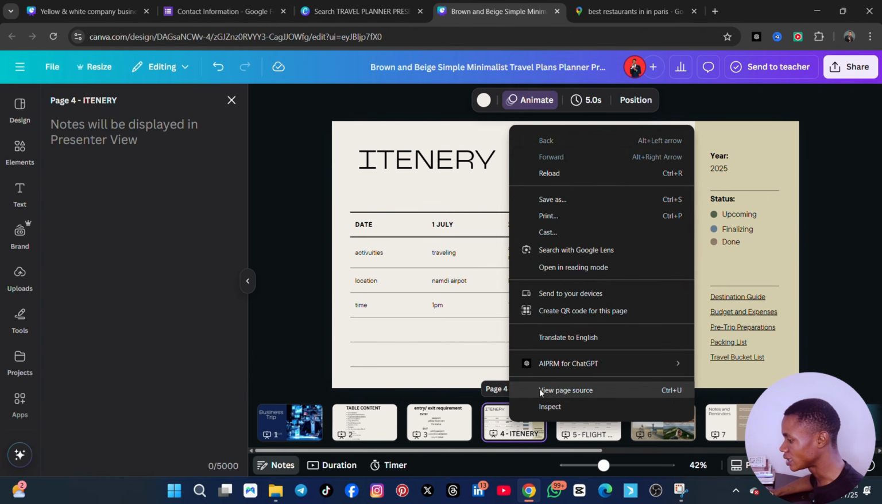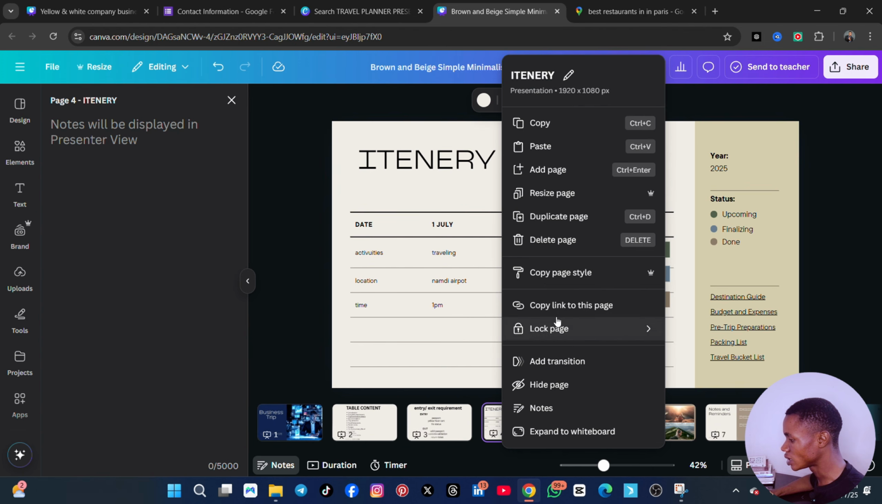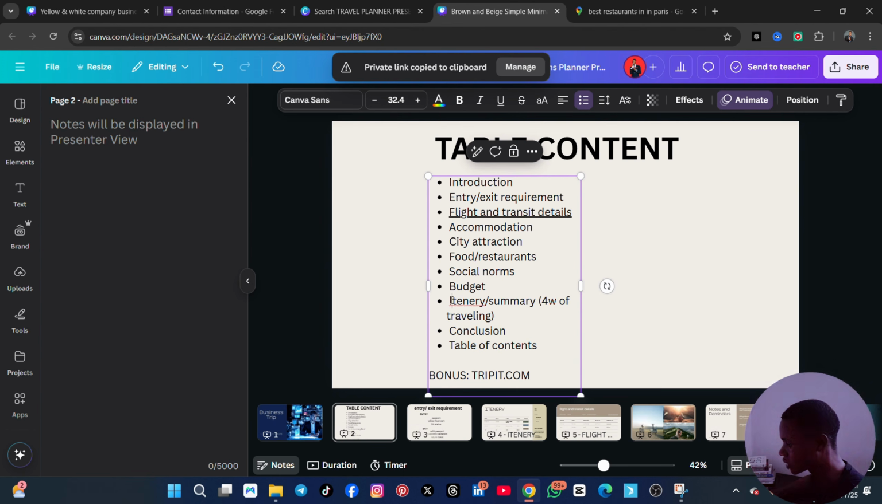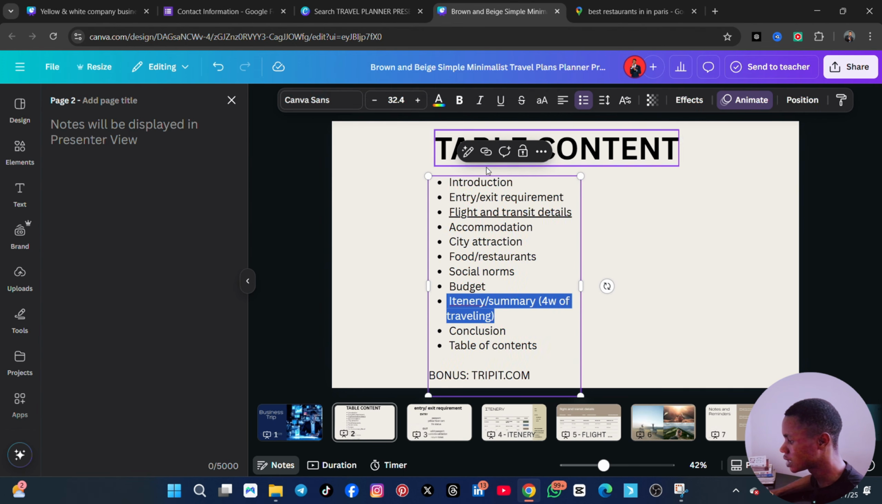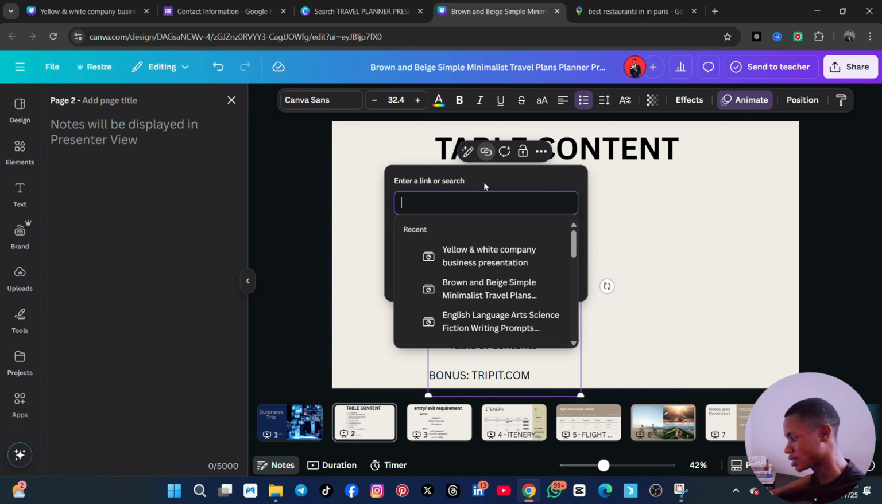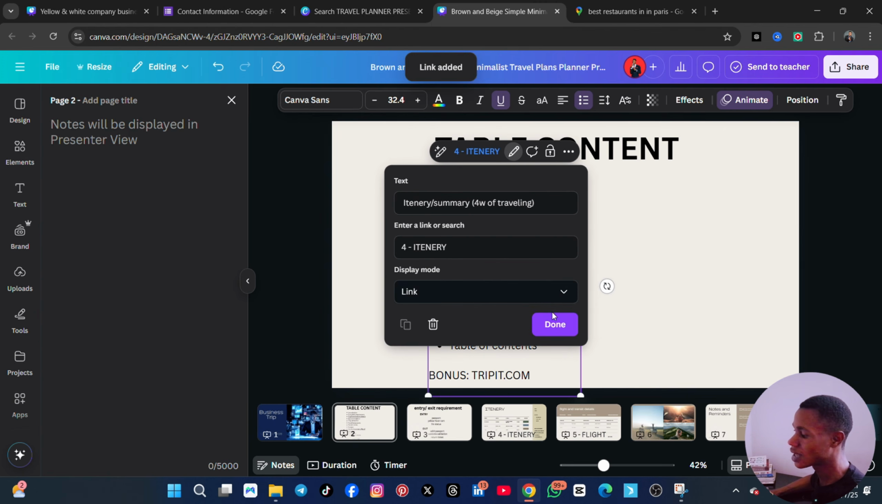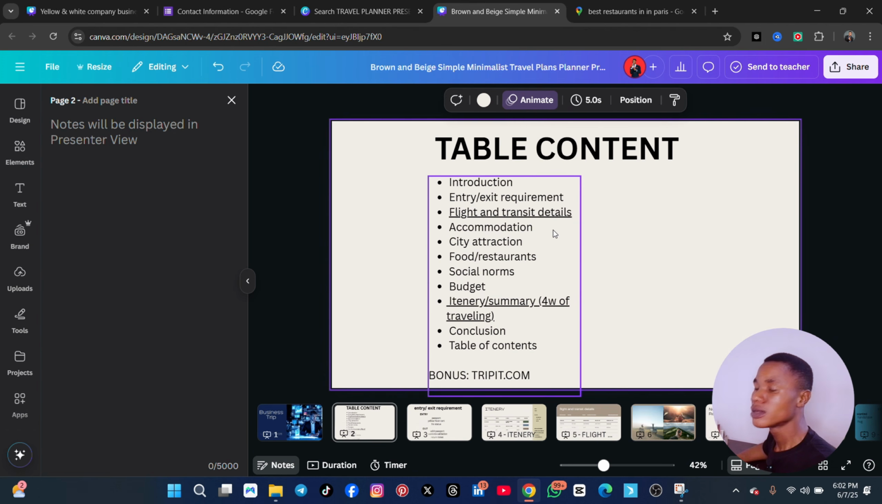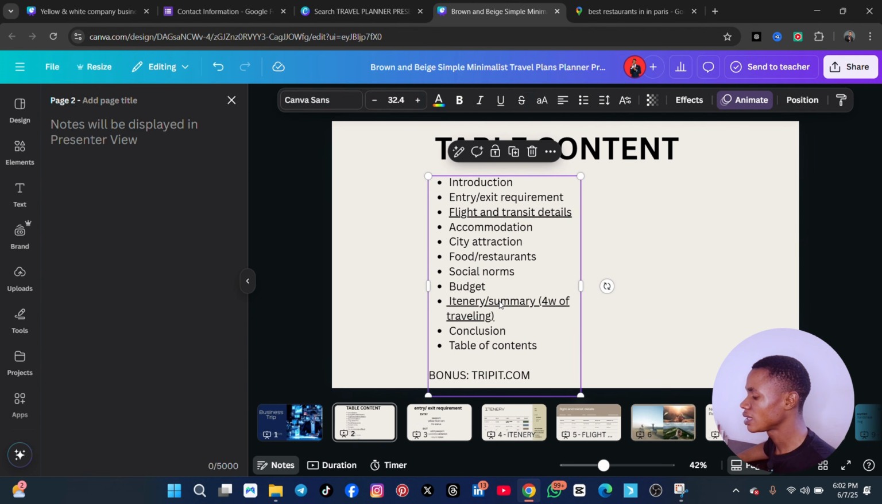I right click on it, copy the link to the page, go to your table of content, look for itinerary. This is the itinerary, and then I will now highlight everything. And then I see this link here and I paste the link here. This is it. Now if your boss sees it like this and he wants to go straight to the itinerary, that is the summary of everything you have written, so that he will be able to just read only that one. If he clicks here, it's going to take him directly to that particular page.